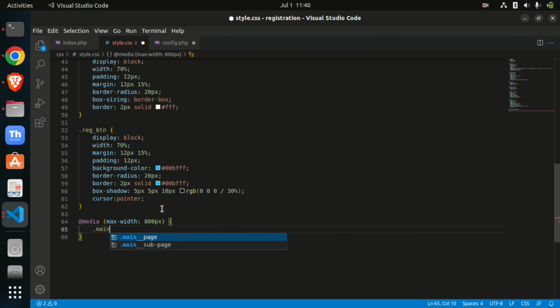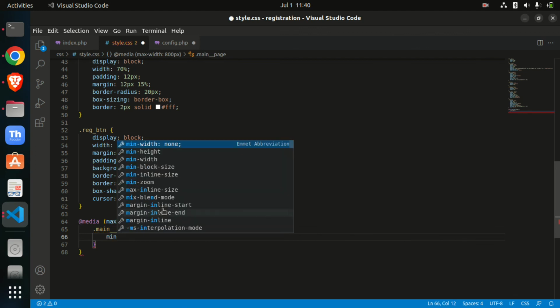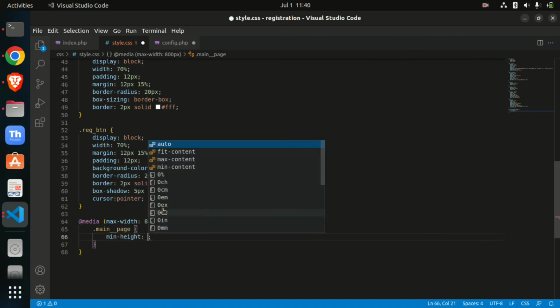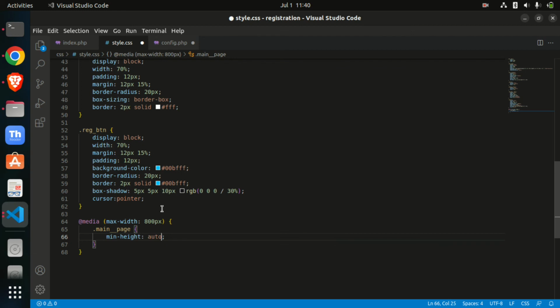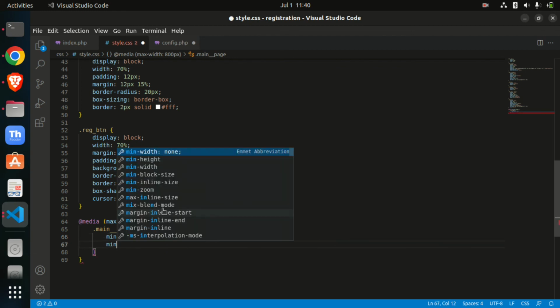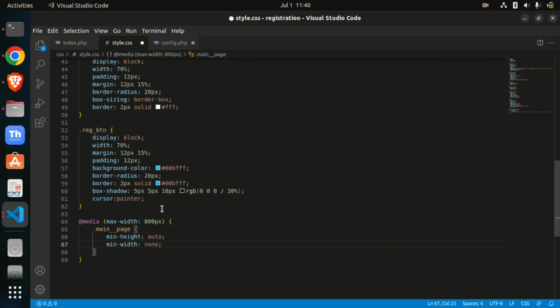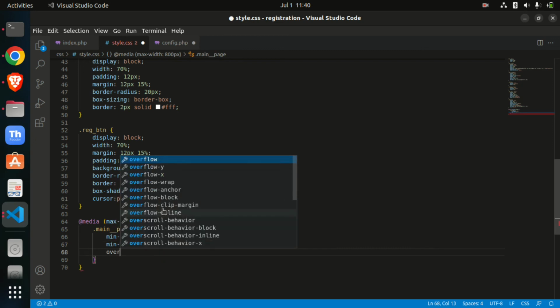So we have main page here. What we are doing is that we want to give it a minimum height of auto. So it will automatically pick the minimum height, and then the minimum width is also going to be auto. And then we'll have our overflow.